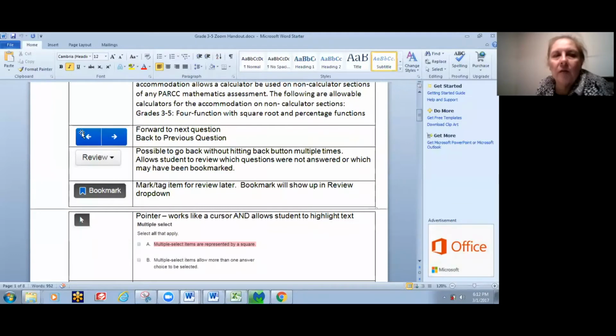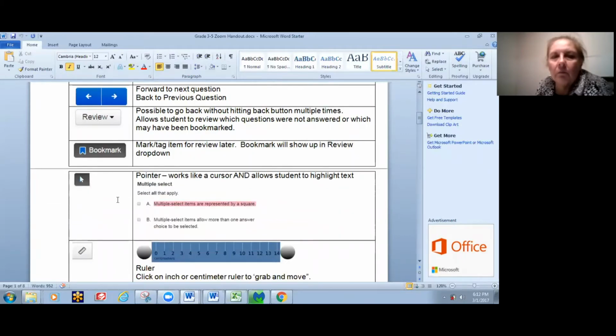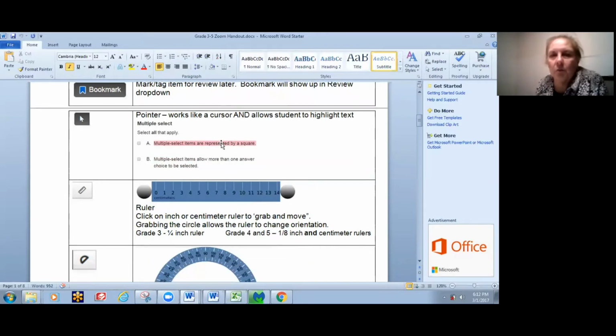Kids need to know that they move back and forth with the keys up in the top left corner. They need to be reminded that they can review questions, and they can bookmark or tag questions. The pointer will allow them to move around like a cursor and also allows them to highlight or unhighlight in two colors, blue and pink.